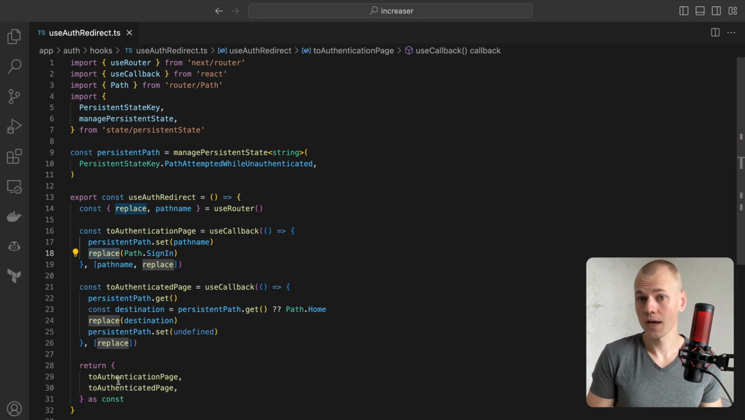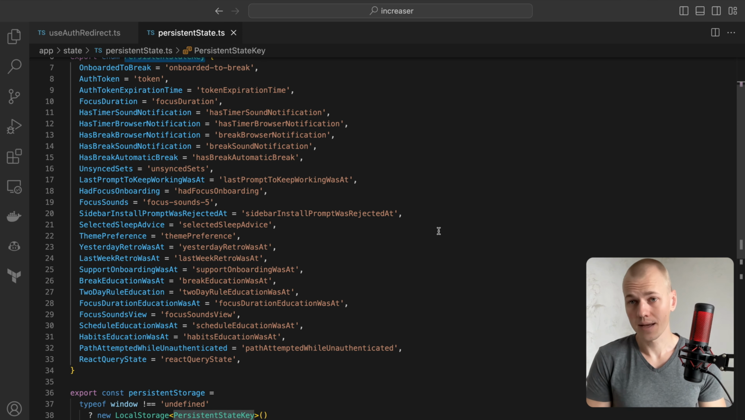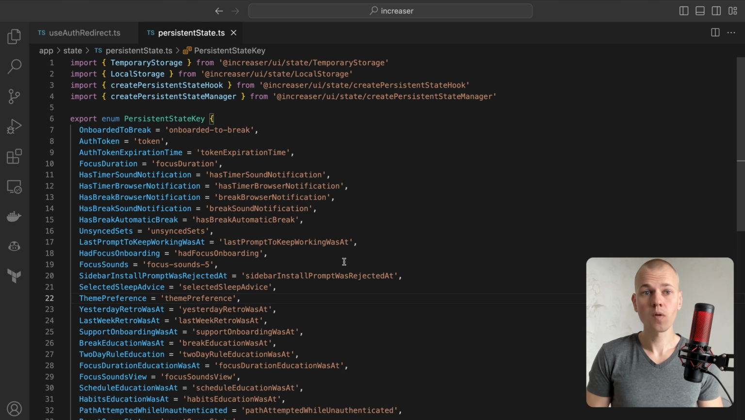In both the usePersistentState hook and the managePersistentState function, we use the PersistentStateKey enum. This enum contains all the keys used to store values in local storage. The idea is to keep all the keys in one place to avoid inadvertently using the same key for different values. A union type could be used for the key, but at some point we might need to change the data format of a value and therefore need a version for the key.